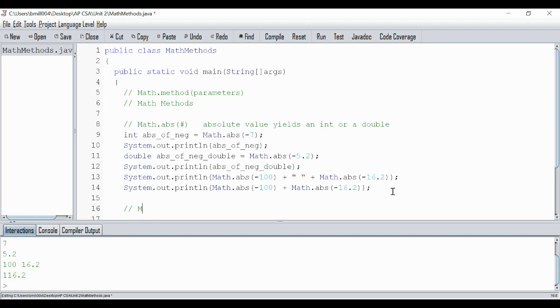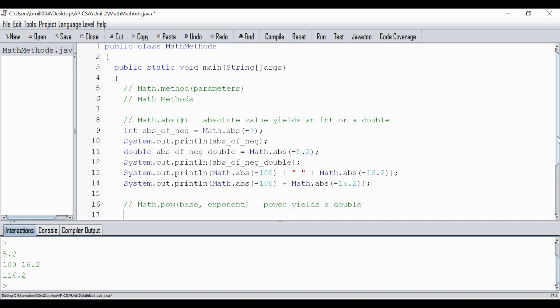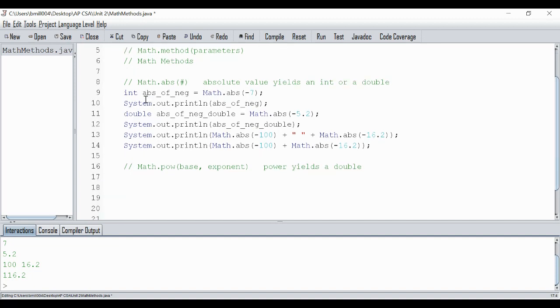Let's do math.pow for power. So we've got the base and the exponent. This will yield a double. I'm not going to create individual variables, if that's okay. I want to make this a little short, so I'm just going to print some stuff.